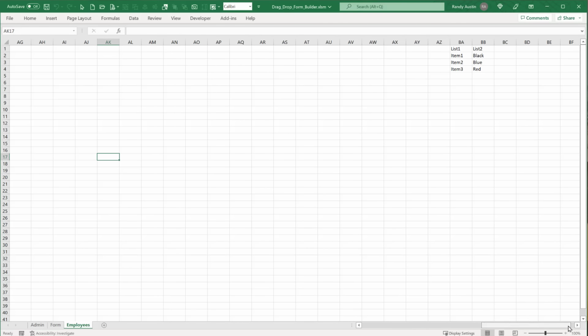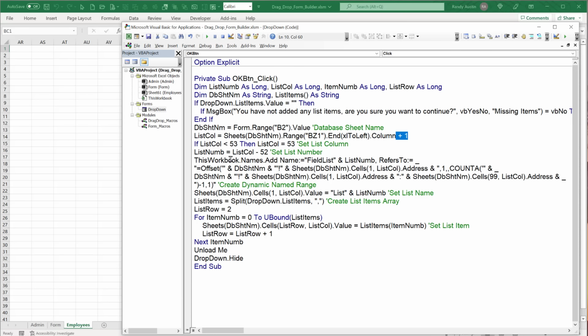So basically it's going to start with BZ. It's going to look all the way back here, finding the first one with a value. So there it's going to say BB is the one with xlToLeft, plus 1 is going to be there. So our first available column is going to be here. So that's going to set that column number. Knowing what that first available column is, that's going to be our list column for the next list.